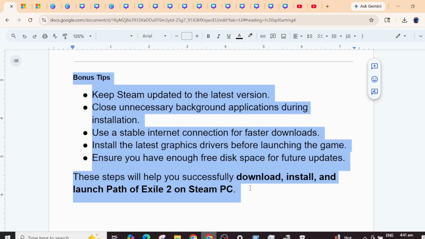These steps will help you successfully download, install, and launch Path of Exile 2 on Steam PC.